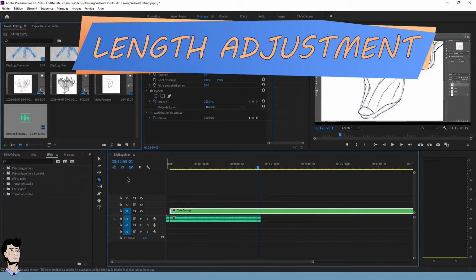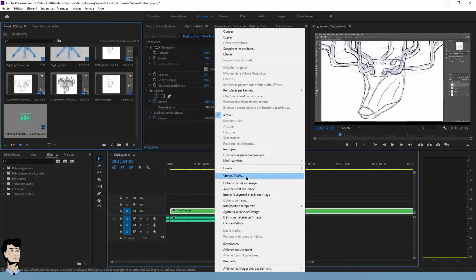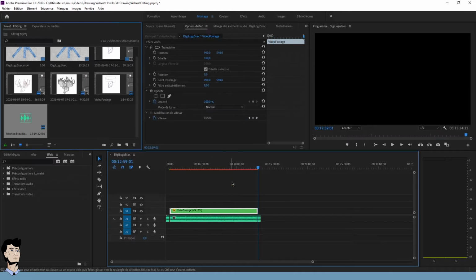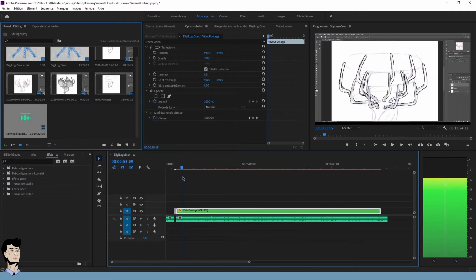Note the length of the audio portion. You can see it easily by putting your mouse over it without moving for a second. Then you right-click the video, go to the time and speed settings, and enter manually the same length. And boom! That's the most important part of the whole process. Now you basically have your speed drawing video. But we're not stopping there.